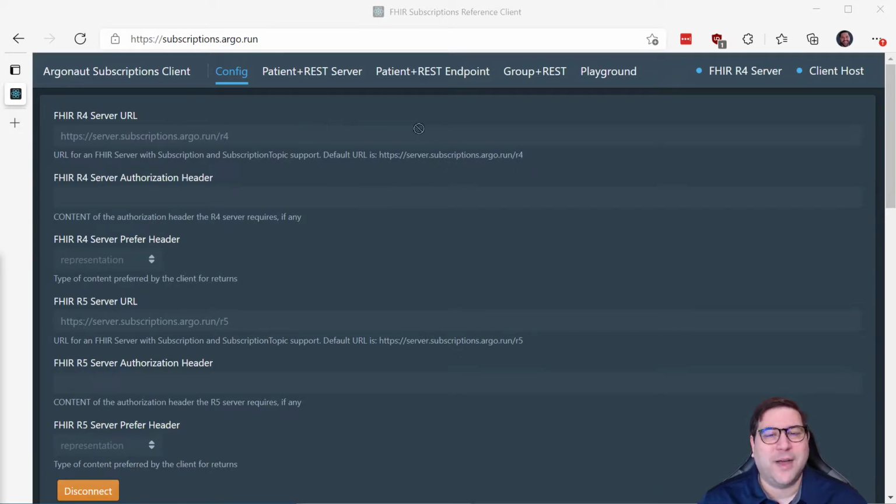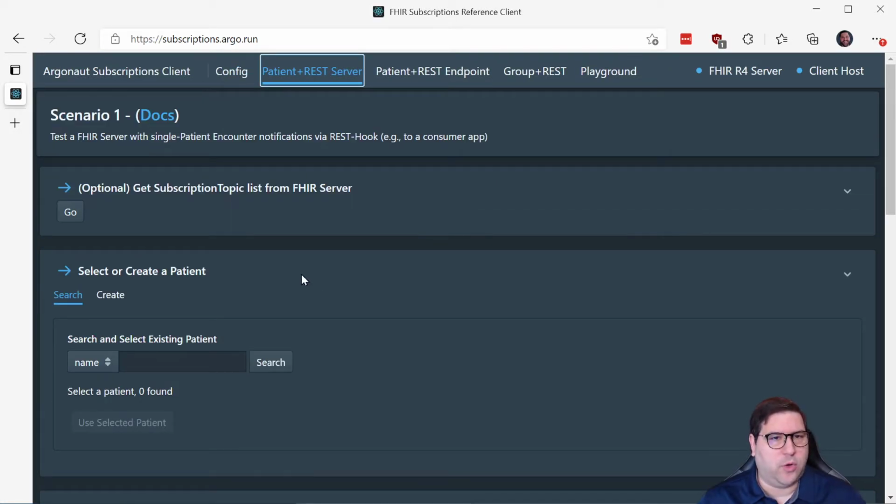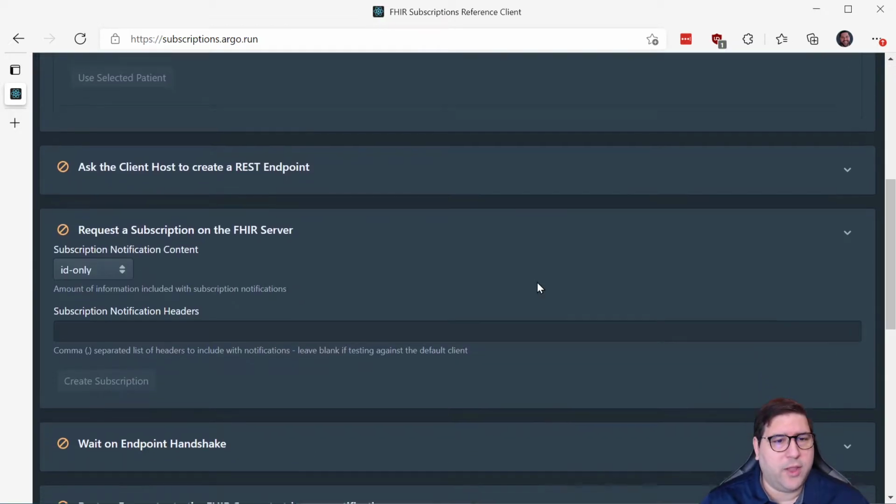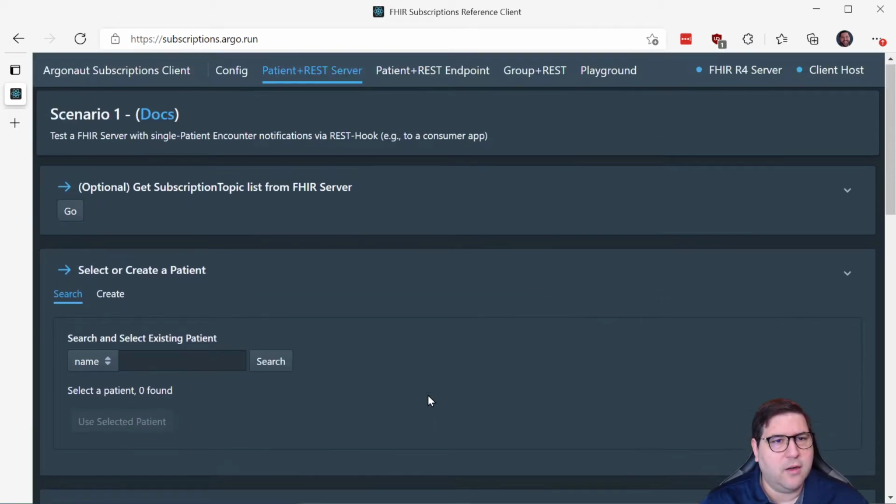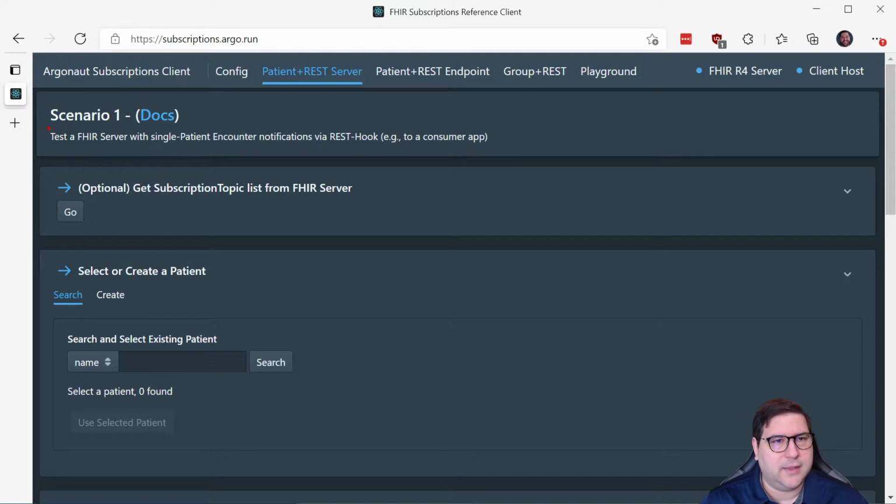The other thing I want to highlight is I've changed the tabs up here a little bit and added a new one. So the patient plus REST server is the one we've gone through before. This is what you would want to do to test a FHIR server that's supporting FHIR subscriptions. It's the same one we went through before. There's really no changes in here, but I did want to highlight that this is for testing a FHIR server, not a client endpoint. Just this walkthrough.